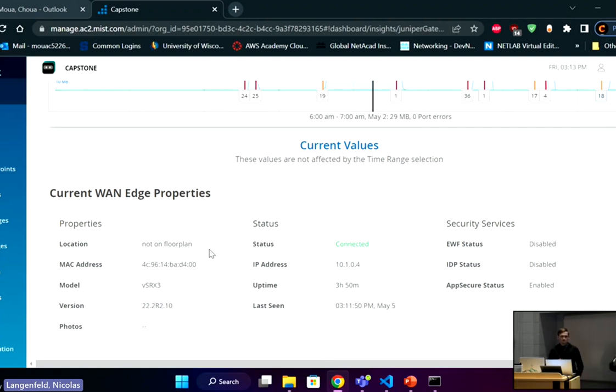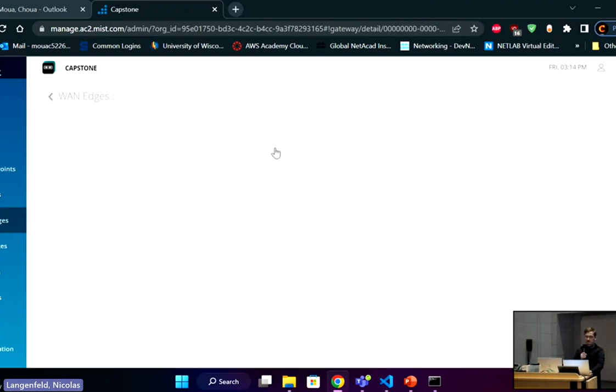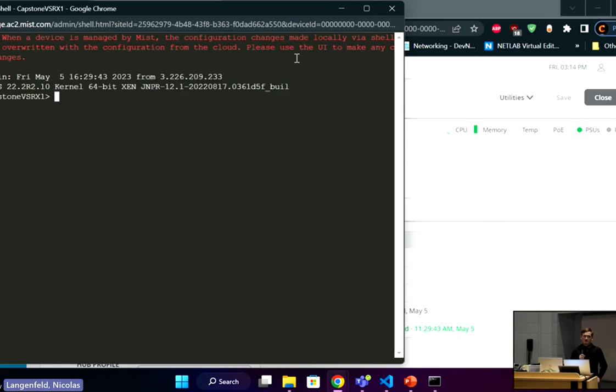That's pretty neat, Caden. But what if I want to make manual changes to the device remotely? Glad you asked. There's an option for that too. If we were to click on WAN edges and click on the device you'd like to edit, there's this little utilities drop-down menu right here where you can open up a remote shell right in your web browser. This is especially useful if you don't have access to any SSH keys or if you're just signed in working from home. You can make any manual changes, or if you are looking for a specific show command to find specific information about a device, you can see it right here.